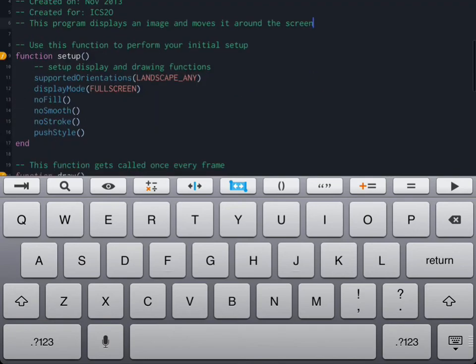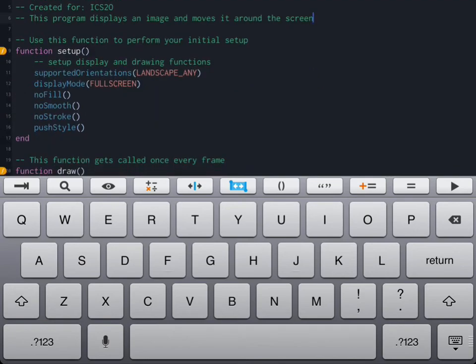We're going to leave our setup function alone. So that's a nice good standard setup function. It changes our orientation to landscape, gets us in full screen mode, and makes sure that there's no fill, smoothing is off, and no stroke, and pushes that onto the stack so that we're starting fresh from the beginning.